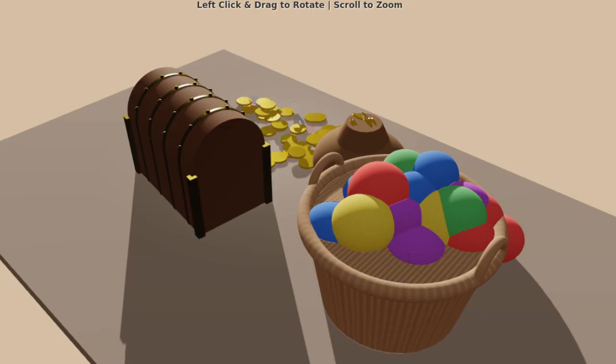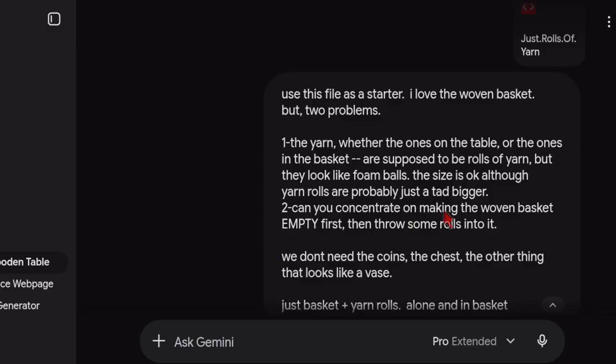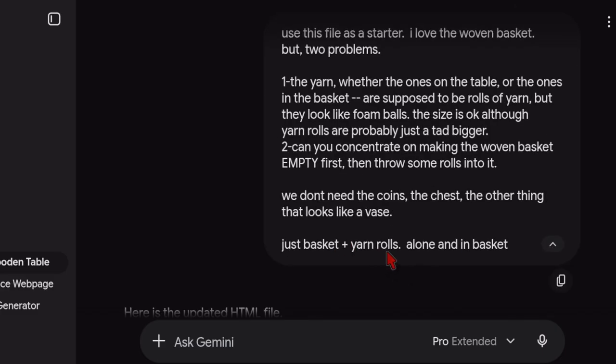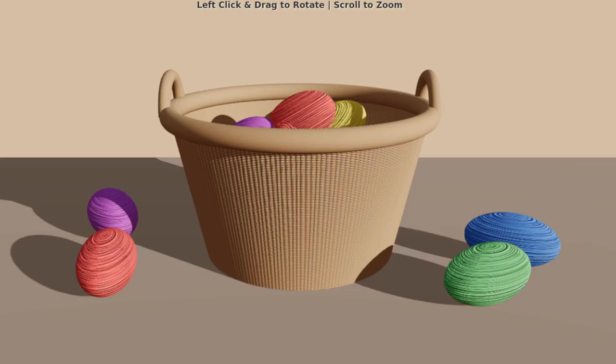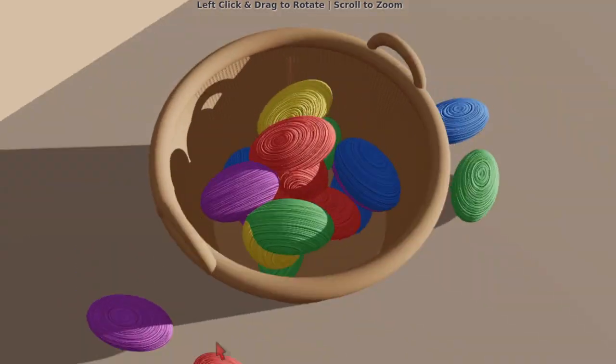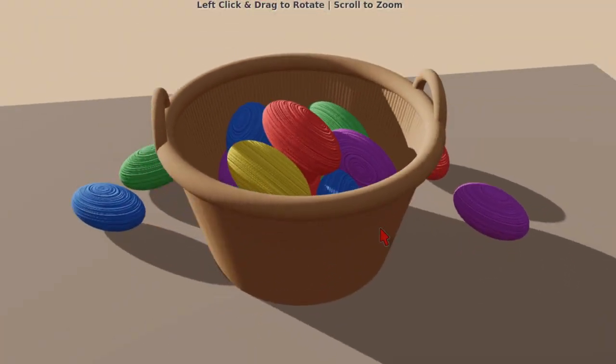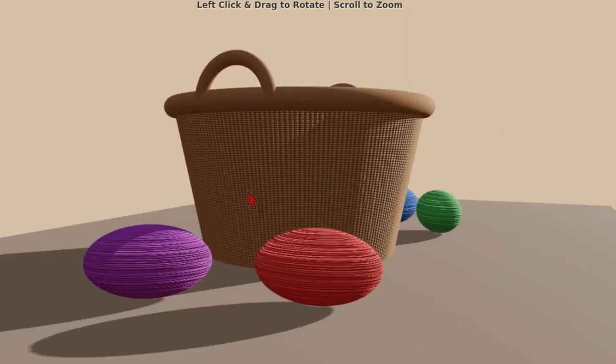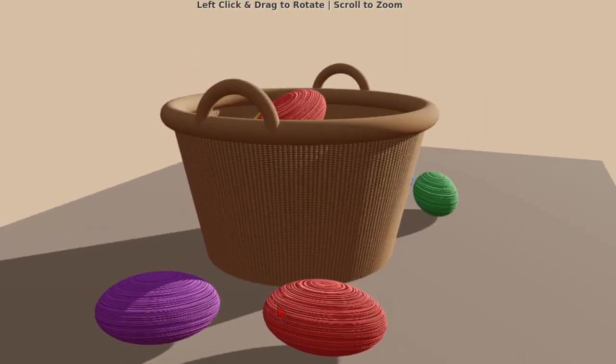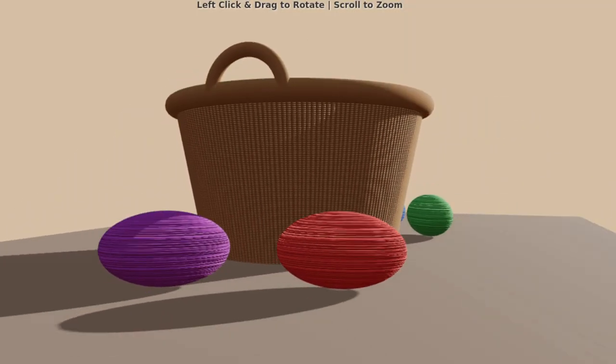So I said, concentrate on making the woven basket empty first, and then throw some rolls into it. I said, we don't need the coins, the chest, the other thing that looks like a vase, just the basket and the yarn rolls alone and in the basket. So look, we have an empty basket, just like I requested. And we have what is now starting to look, I mean, it's better than foam balls, right?